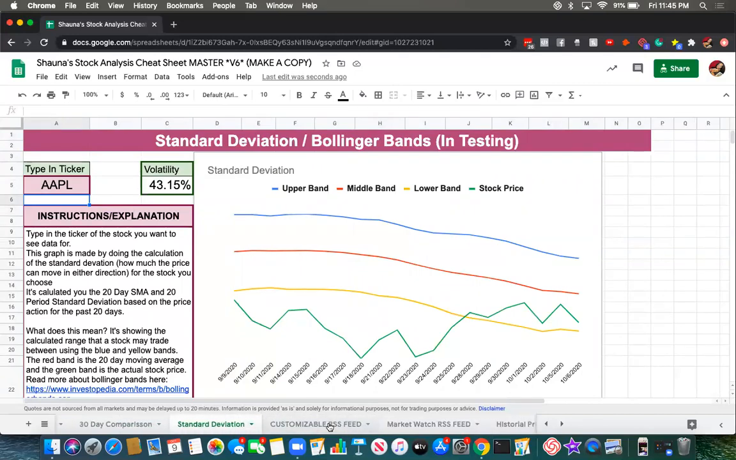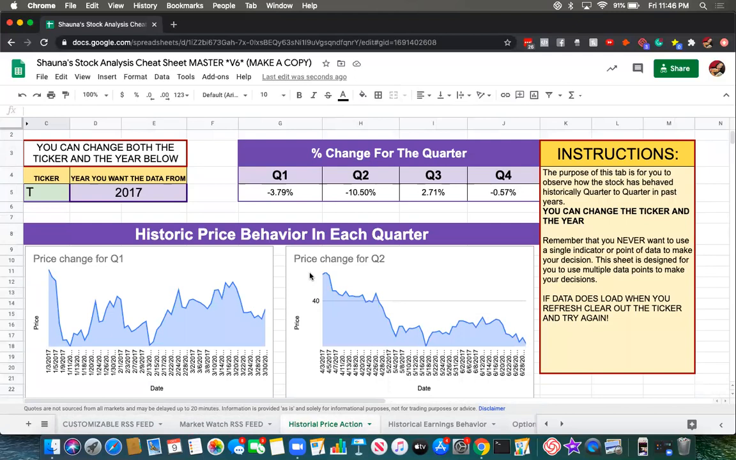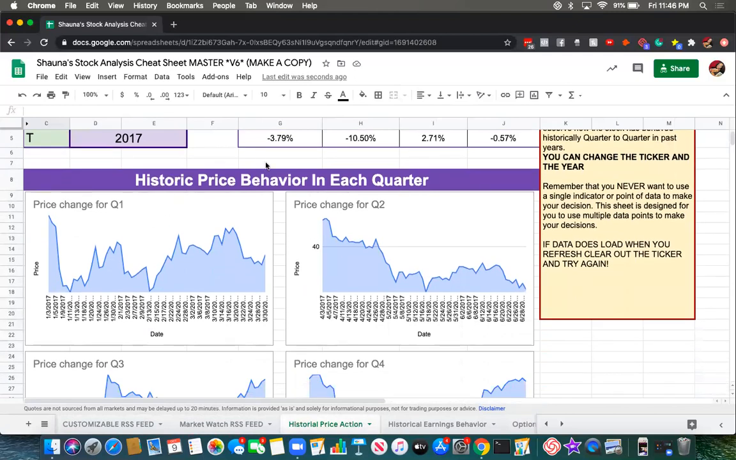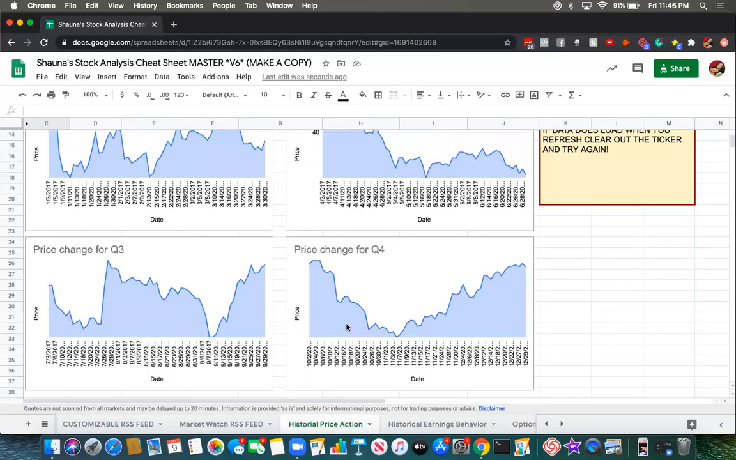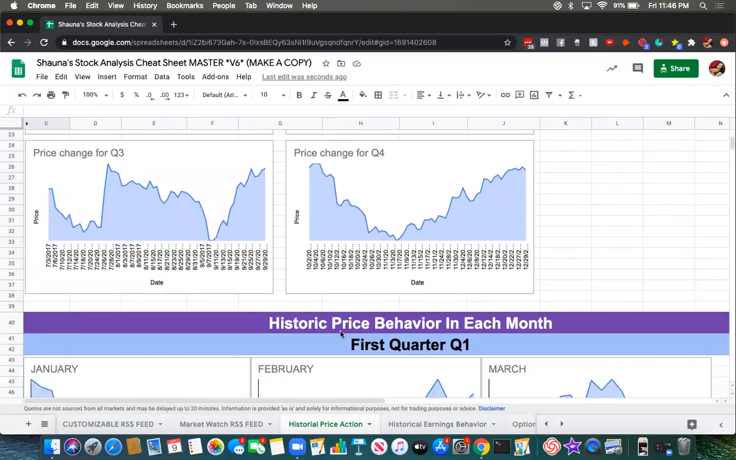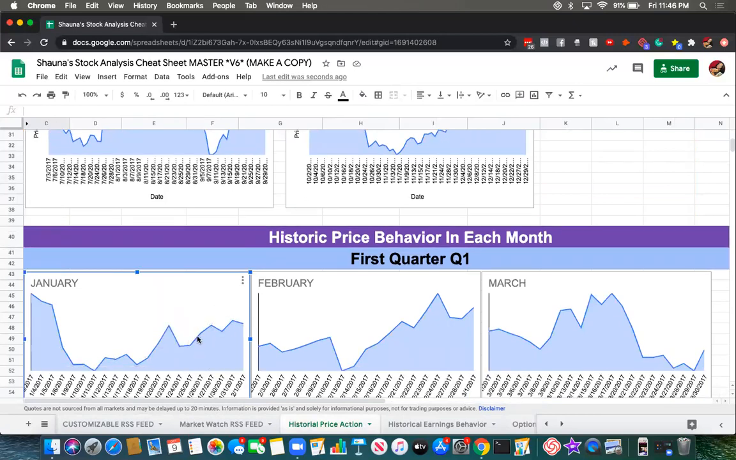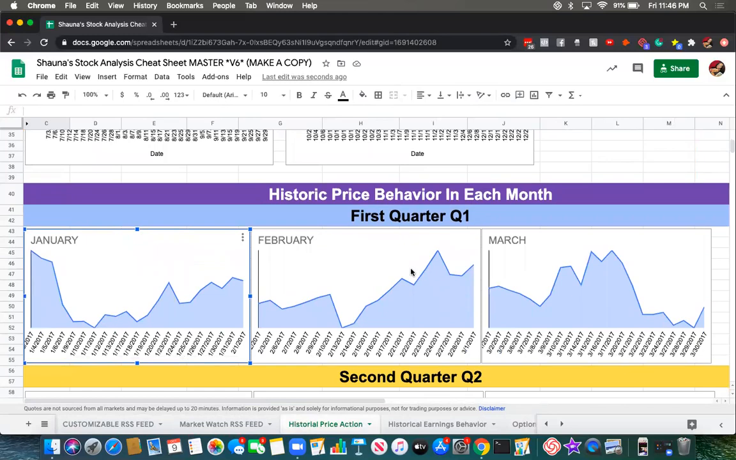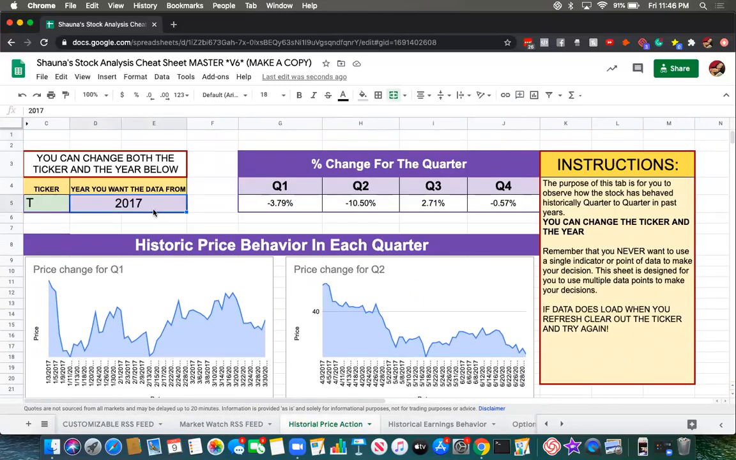The last big update for this one is going to be to the historic price action tab. So before, it was just where it showed you the historic price behavior in each quarter. Now, if you continue to scroll down, I've broken those quarters out into individual months so that you can see the price data for each month in those quarters for whatever year you decide to put in, all the way back to when the stock was listed.